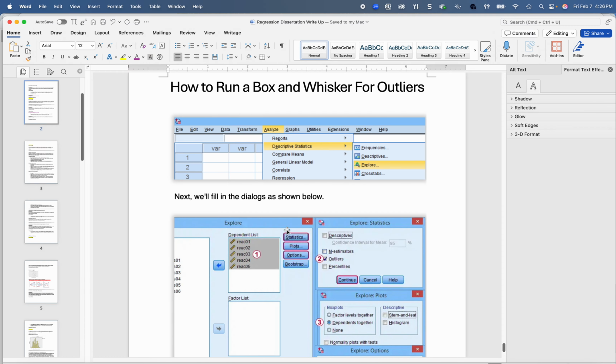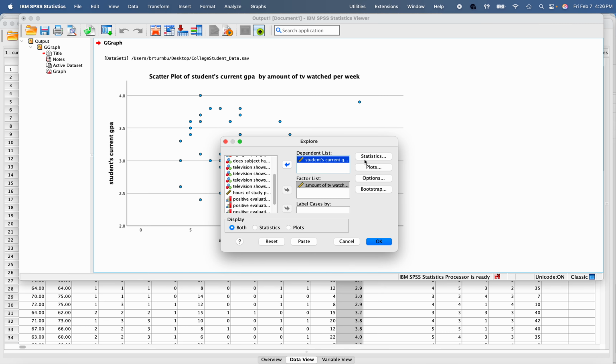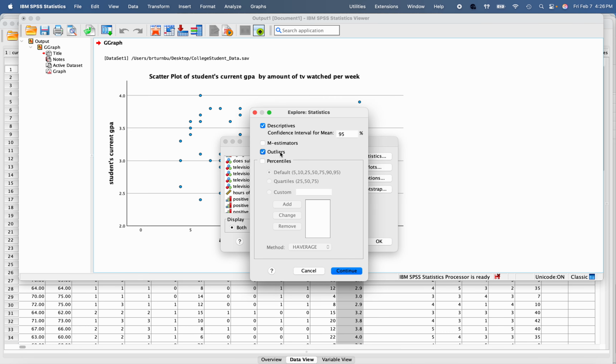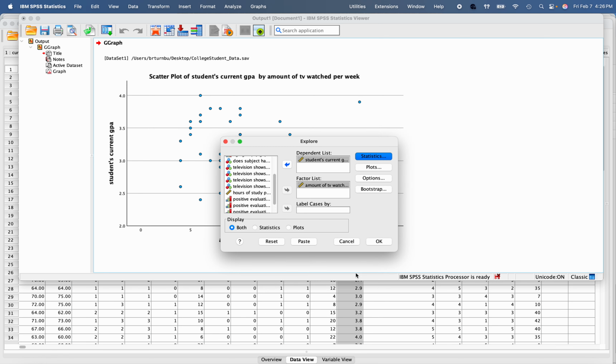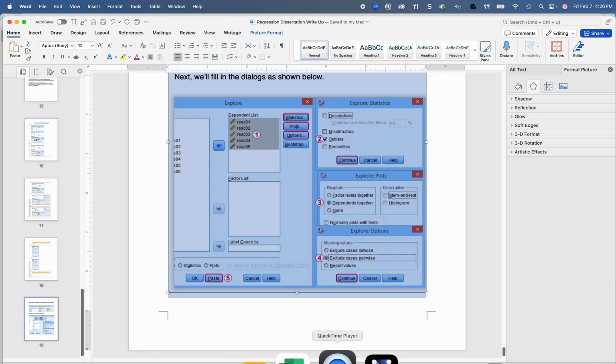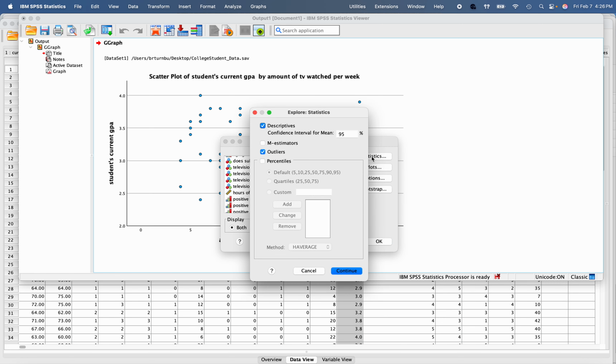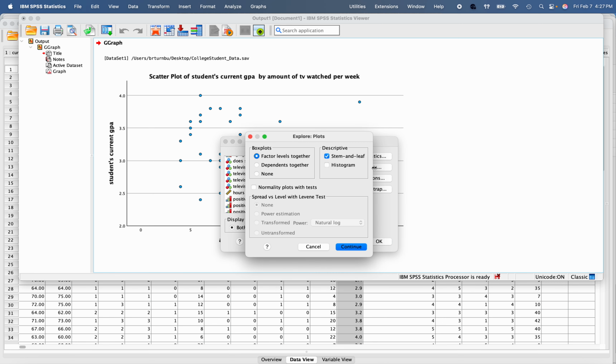Then I'm going to go back to my handout and say, okay, now I need to select Statistics and make sure that Outliers is selected. So I'm going to select Outliers and continue. Then if I look at my handout, I need to look at the plots and make sure that I'm plotting dependents together. Oh, actually they all need to be moved independently. That's my fault. Outliers and then plots, dependents together.